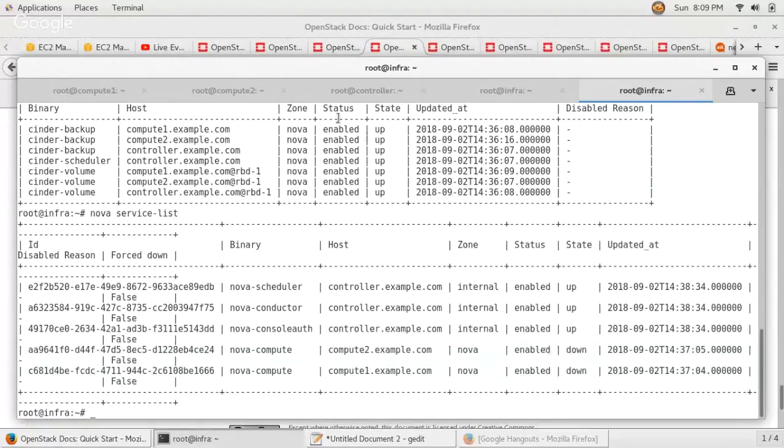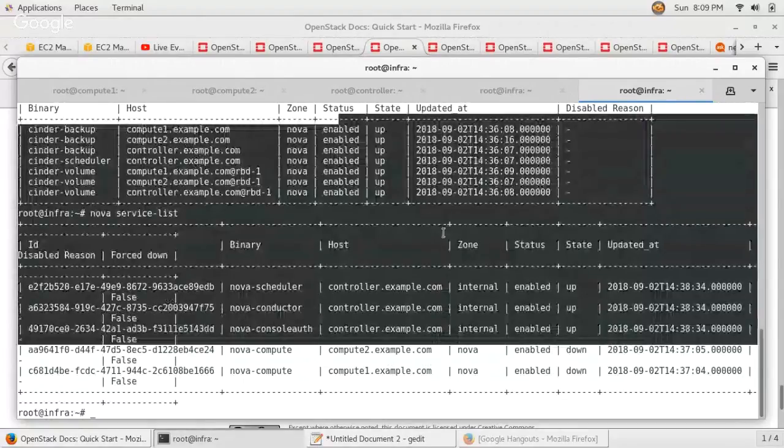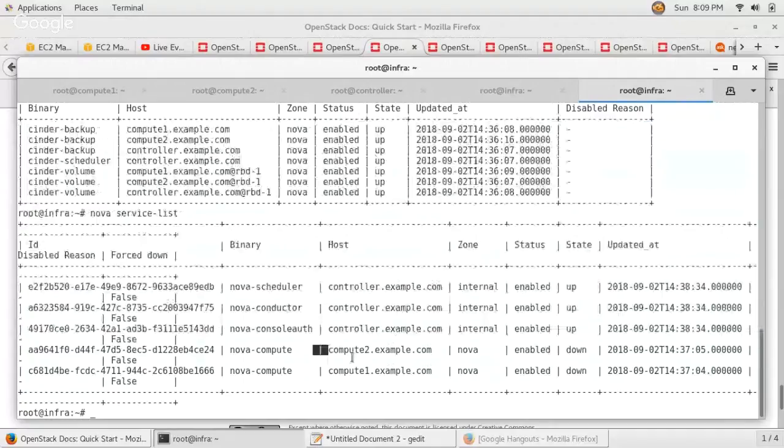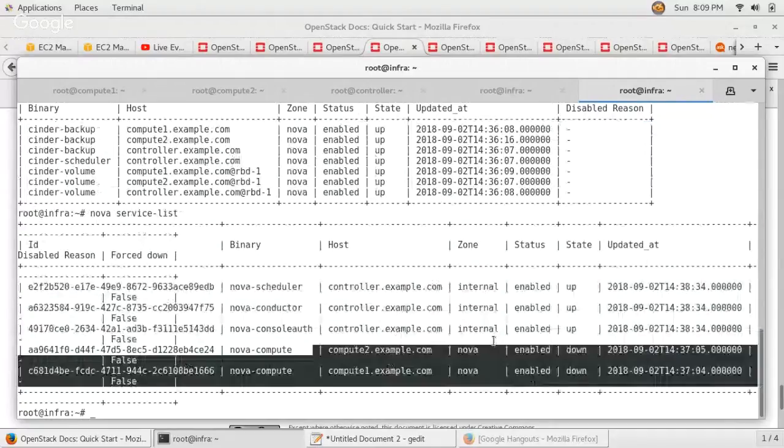So OpenStack installation has been completed. All the services are running, and other than Nova, I will tell you in the next one. So bye bye from this tutorial, and we will meet in the next one.